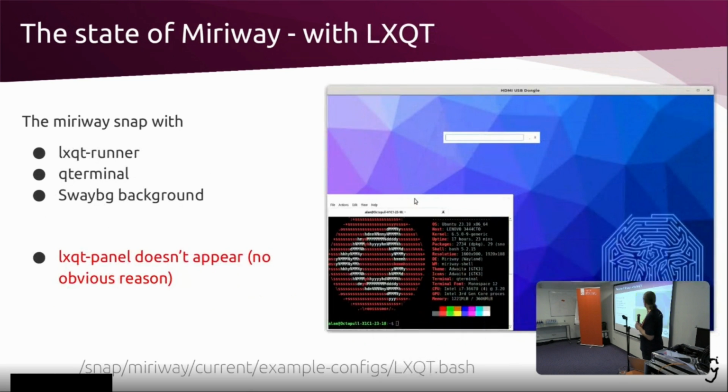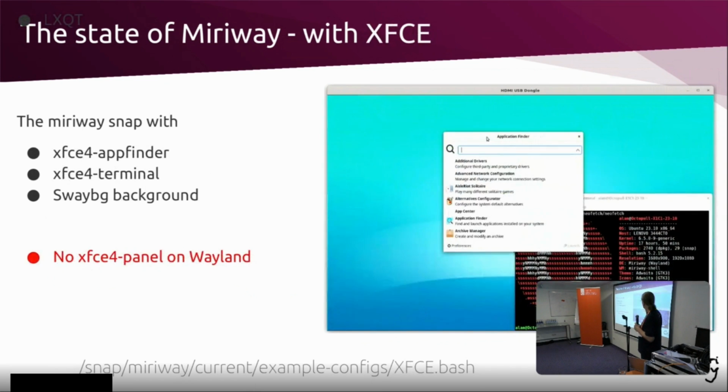A bit more quickly with LXQT. The LXQT runner works, QTerminal works. The LXQT panel doesn't put out any error messages, but it doesn't appear on the screen. I didn't investigate that any further. XFCE, the app finder works, the terminal works. The XFCE panel puts out a message saying it doesn't work on Wayland. So I guess that's a work in progress. It at least knows what Wayland is.